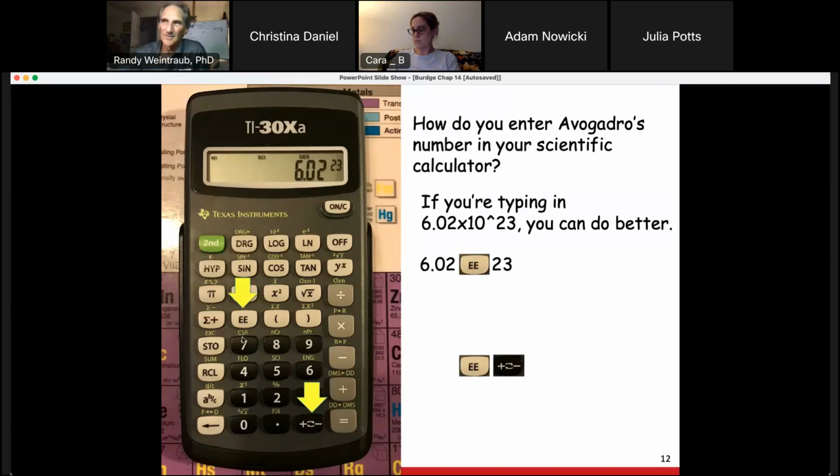If you are not using this technique and want to be a little more efficient in putting numbers into your calculator, find a double E and convince yourself that that's the same thing as this. What are you saving? You're saving the times 10 and then the caret or the other thing.